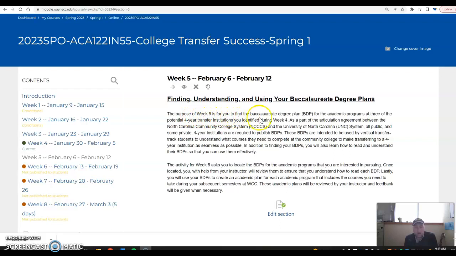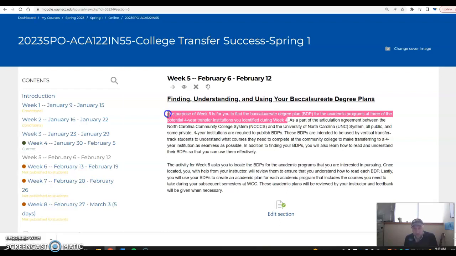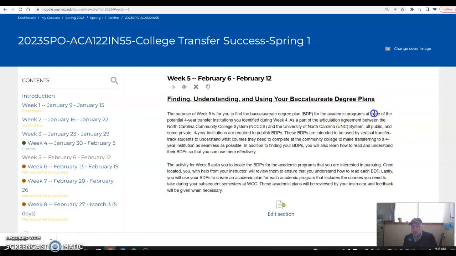The purpose of week 5 is for you to find the baccalaureate degree plan for the academic programs at 3 of the potential 4-year institutions you identified during week 4. Now look, I'm going to make a change here. I would like to pare that down to 2, which means you're going to be winnowing your decision making, weeding it out, and coming down to this or that instead of 3 things.